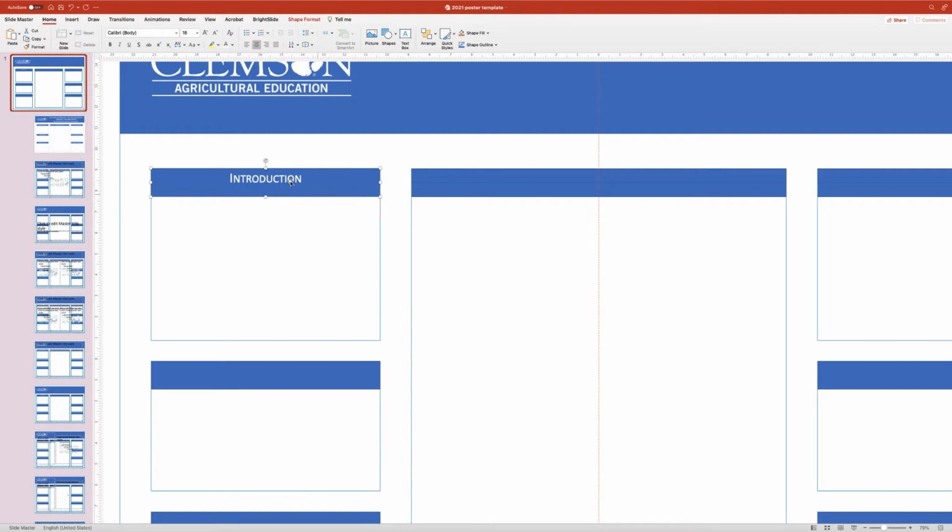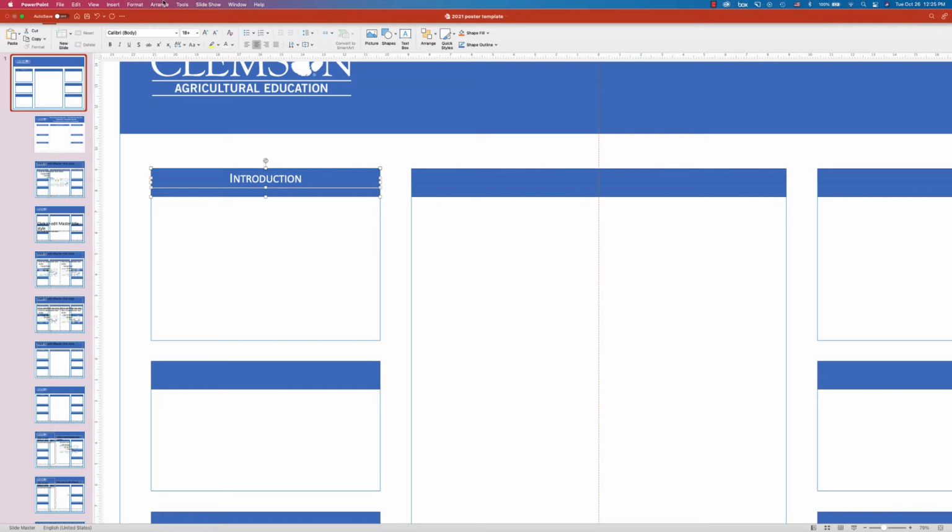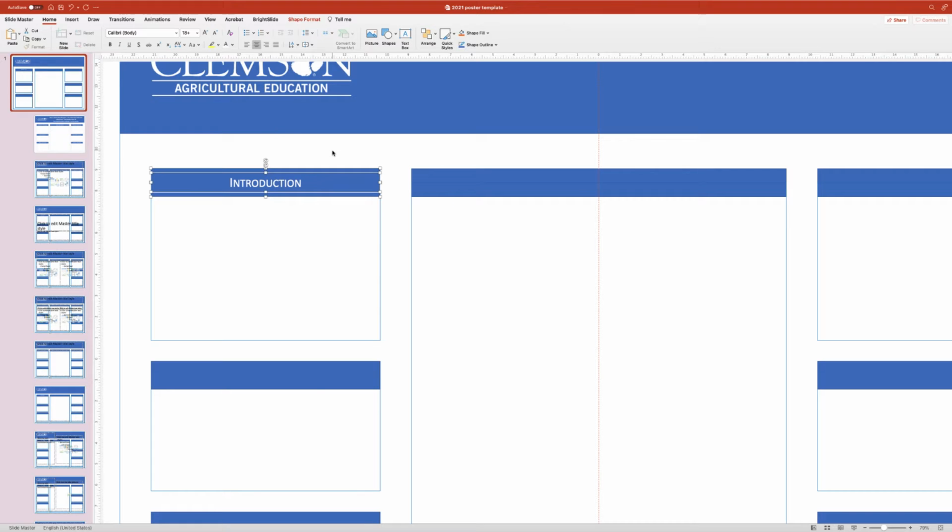Now we're going to hold down Shift or the Command on Apple, or Control on Windows. We selected the blue rectangle and the text box. We held down Shift or Control or Command, and we're going to align center and align middle. So now it's perfectly fit dead center in that blue rectangle.